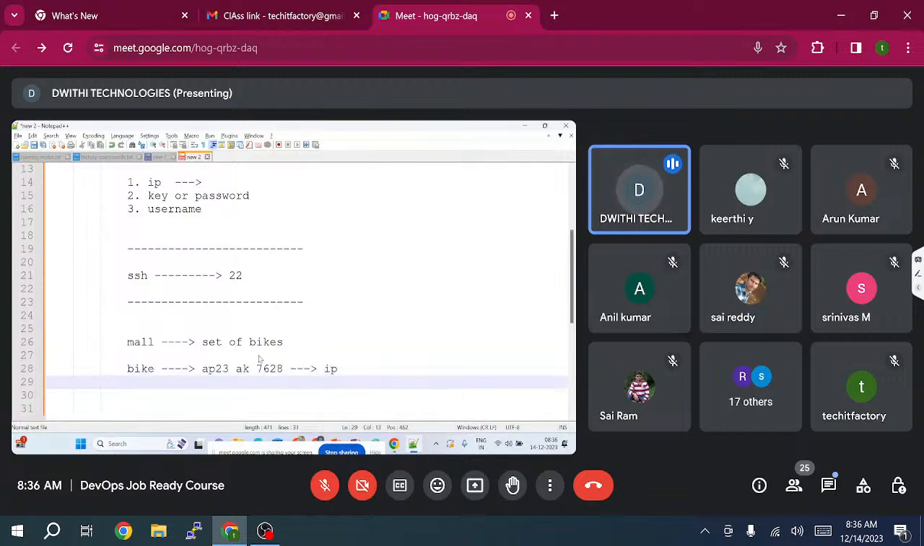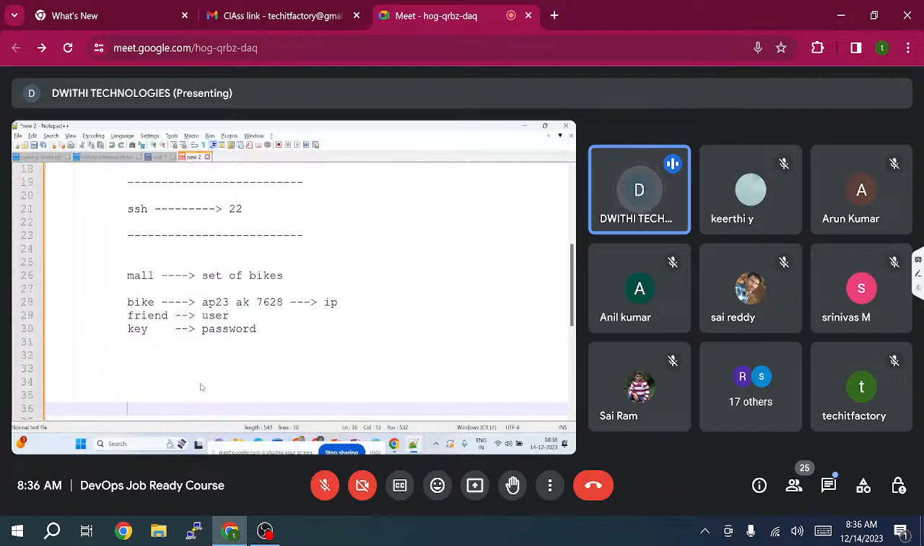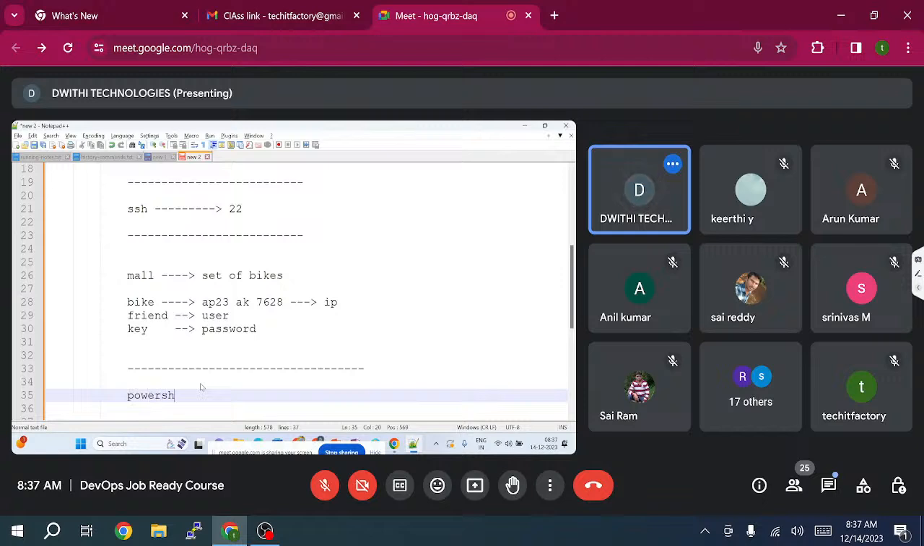And for the friend, you will give the key of that bike. Your friend is nothing but the user who is using it, and the key of that bike is nothing but the password. Whatever client you use, I don't mind. Some people use PuTTY, some use Git Bash, some use Terminal, and some use PowerShell.